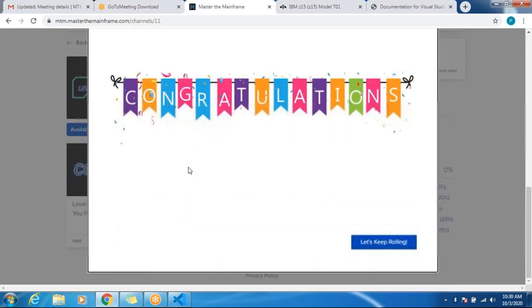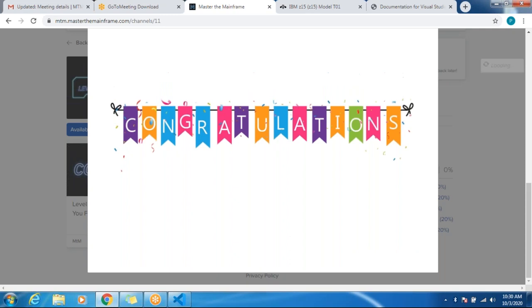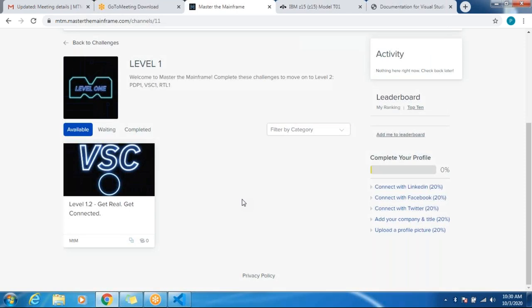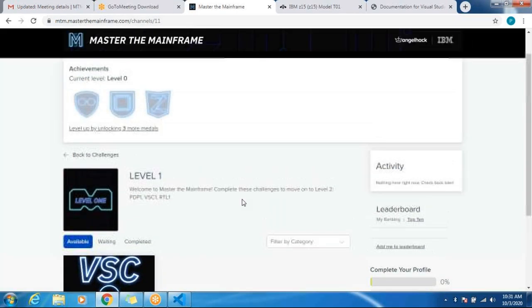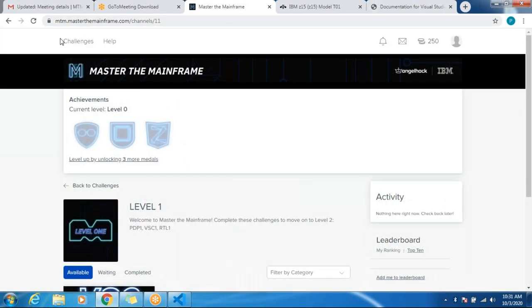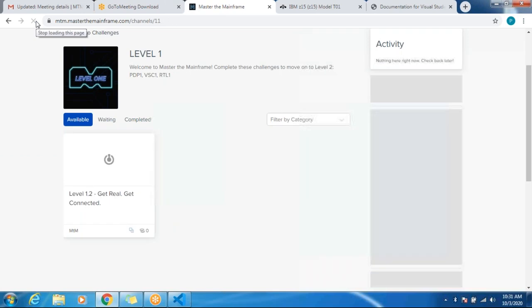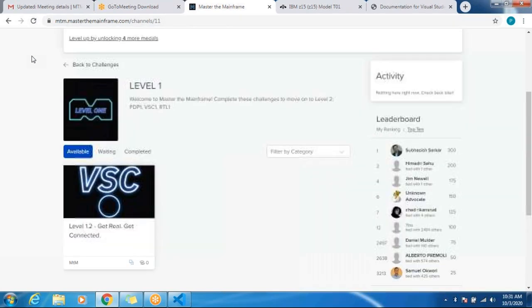So level 2 is where we are going to dive in. We're going to learn more about the mainframes. So just click on the let's keep rolling button. Just scroll a bit. If you're not able to see that challenges unlocked message, I recommend you refresh the page. Just hit refresh. Go click on back to challenges button.